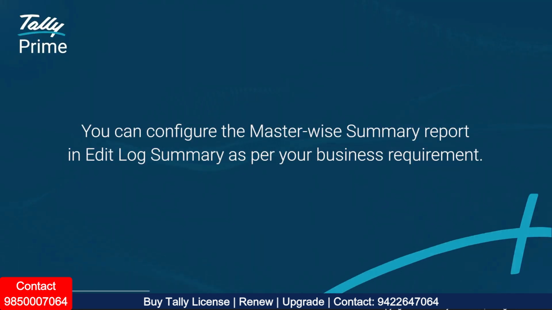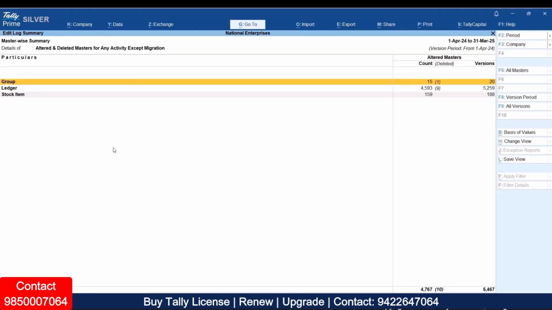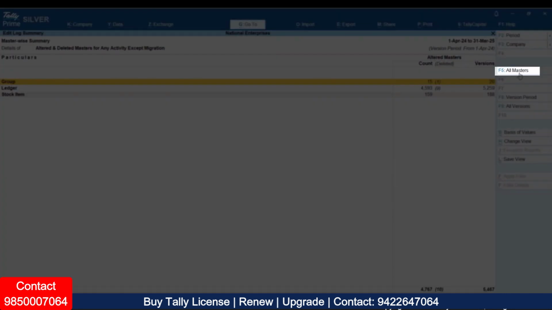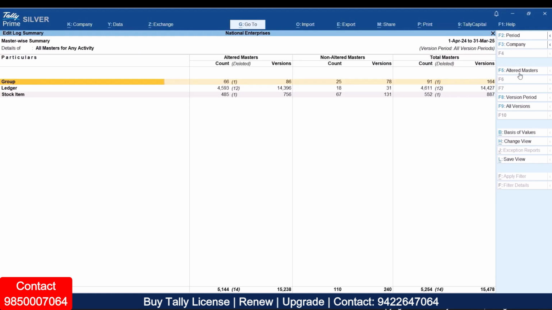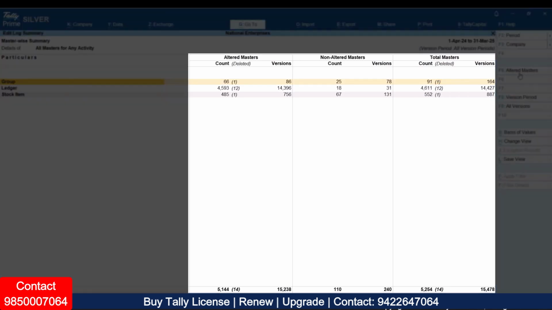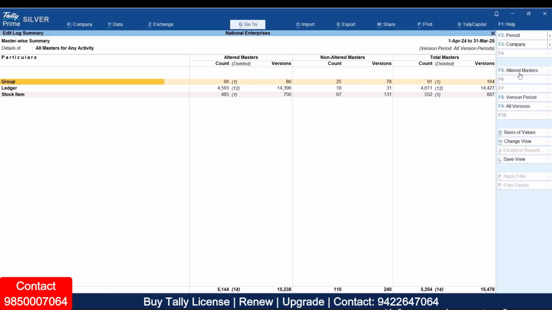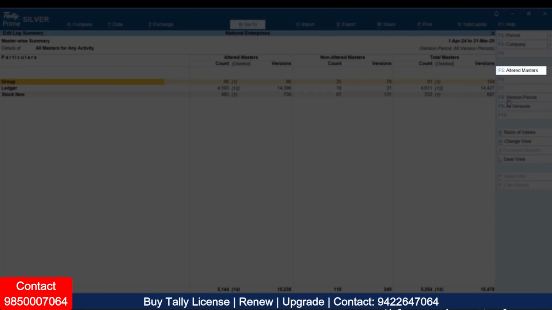Additionally, you can configure the MasterWise summary report in Edit Log Summary as per your business requirement. In the MasterWise summary, press F5 to remove the default filters applied through basis of values and display all your masters. Pressing F5 again will reapply the default filter settings to the report.